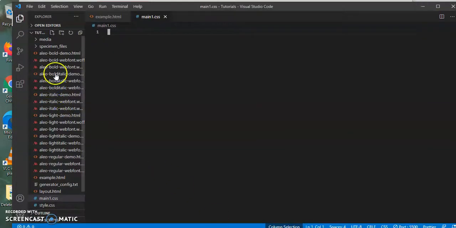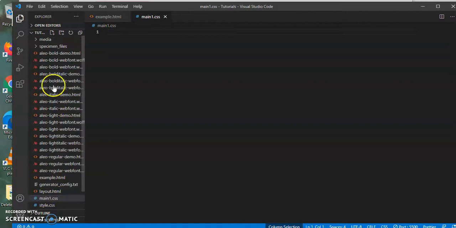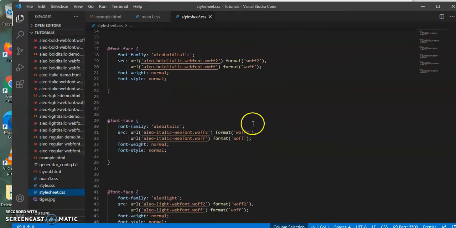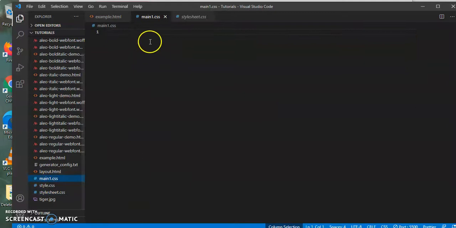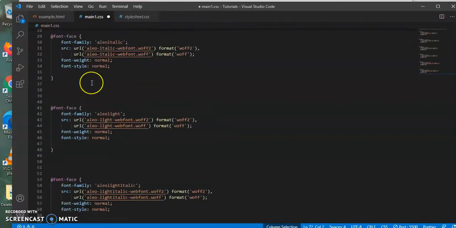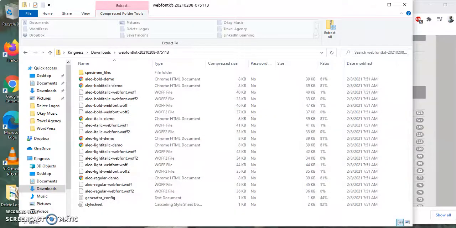Now if you check, you can see there are so many fonts here, all these different fonts. Once you have extracted, you'll find this one, it's called style.css. I'm just going to copy everything in here the way it is, and paste it in my CSS file, which is main.css. So I have all the font face like that. I can save this and check my work.